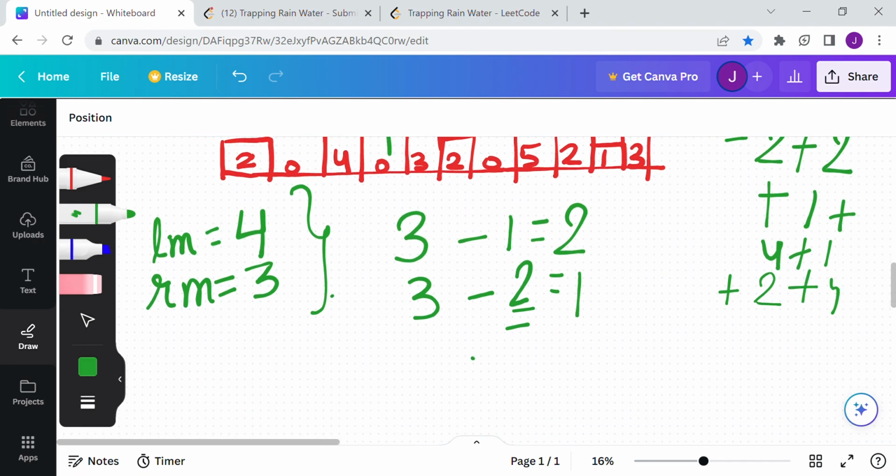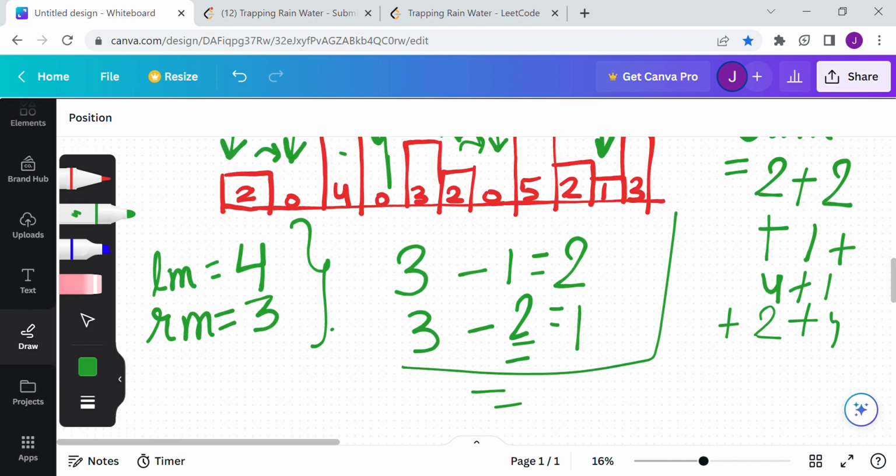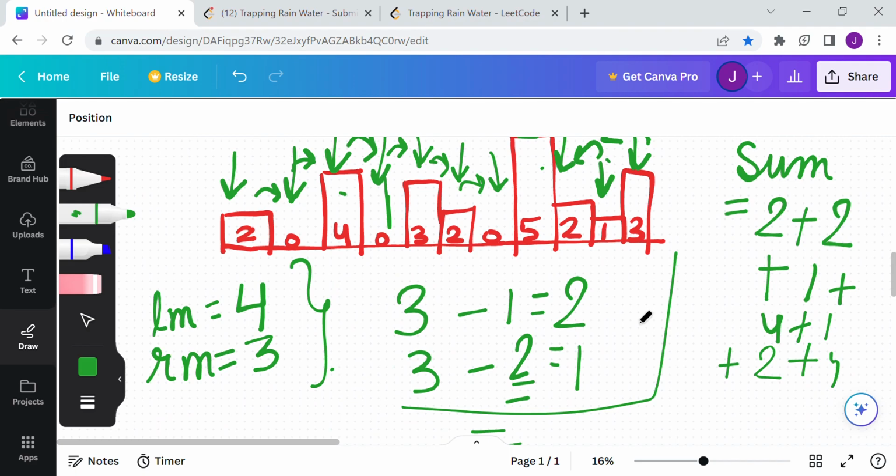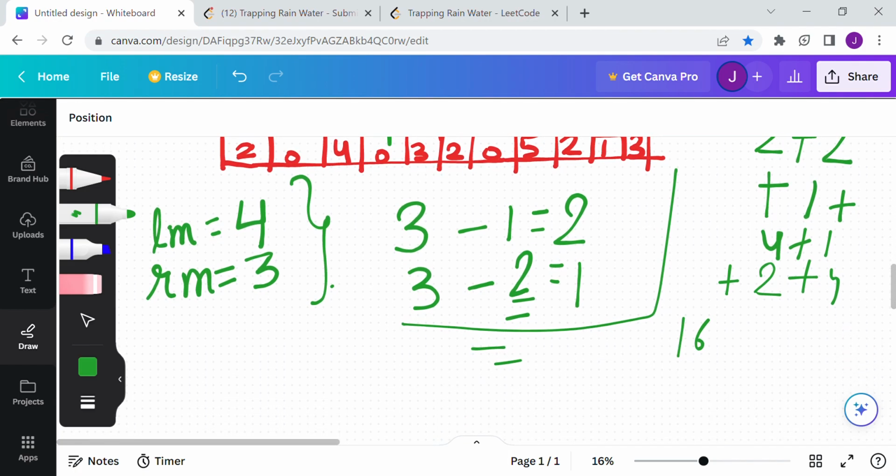So what is my answer right now? If I calculate all these, what will be the answer? My answer will be 2 plus 2 plus 1, that is 5. 5 plus 5 will be 10. 10 plus 6, 16. So the answer will be 16 for this question. So now let's quickly see the code for this question.